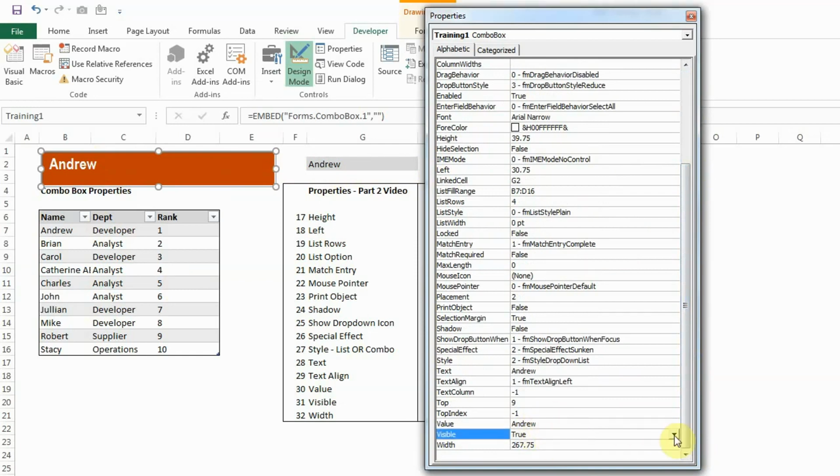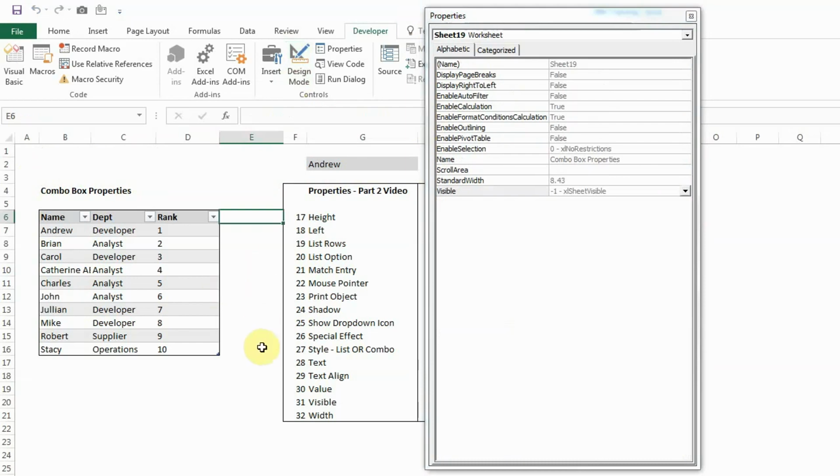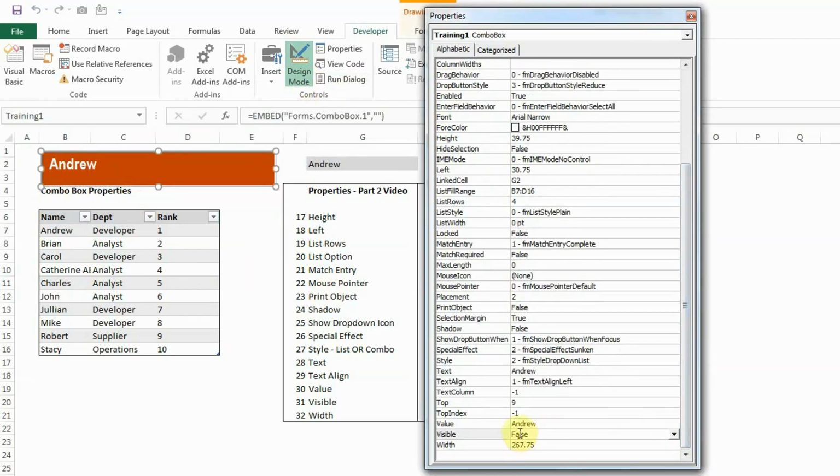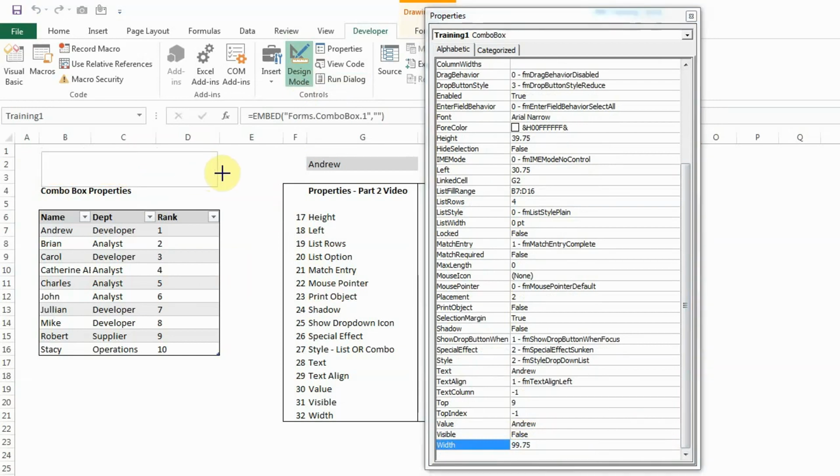Similarly, visible is true or false. If I change this to false, then this combo box will only be visible when I'm in design mode. As soon as I turn off design mode, you don't see the combo box. As soon as I turn it on, you can see it. And the last one is width, which is pretty self-explanatory. But you can change the width from here also, or you can directly change it with the mouse.